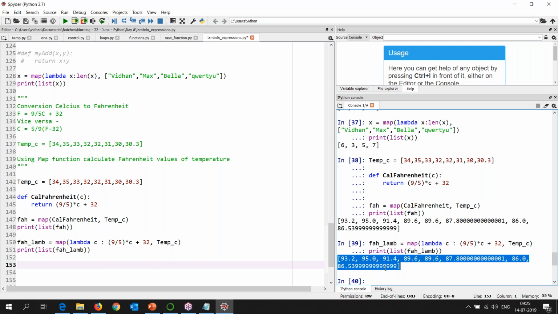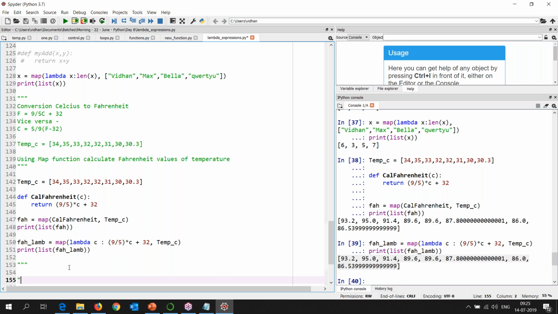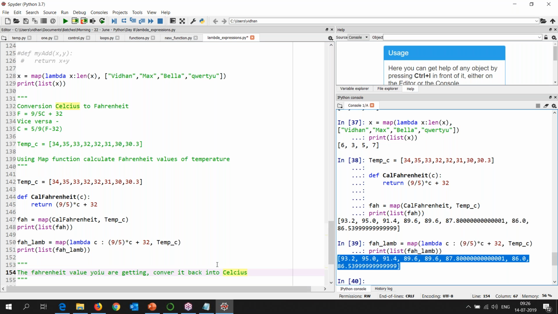Okay. Now, next thing, guys, you need to do is the value that you are getting. Okay, I want you to store it in some place, right? The Fahrenheit value you are getting. Okay, try this out. Convert it back into Celsius. Okay, the Fahrenheit value that you're getting, that you can see on the right hand side of the screen, at the bottom. What you need to do is you need to convert it back into Celsius. Okay, using lambda or def keywords. It's up to you. Okay, try it out.